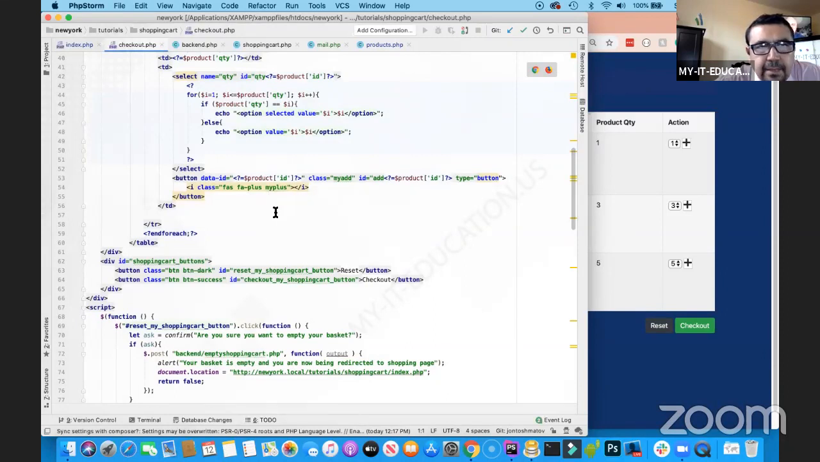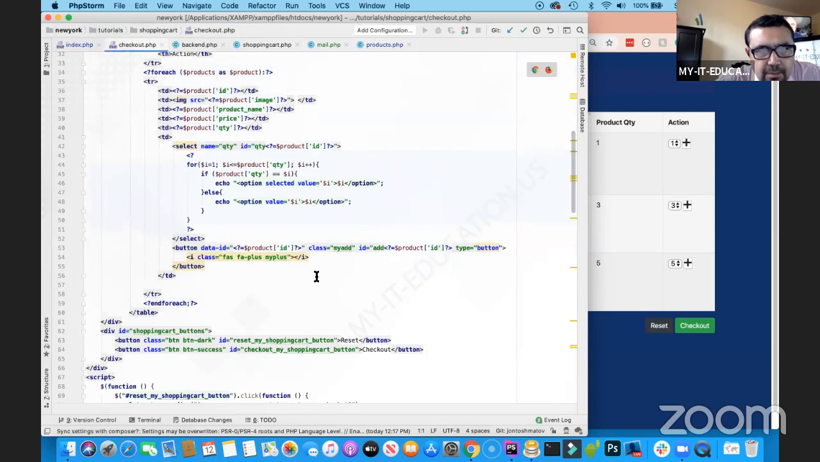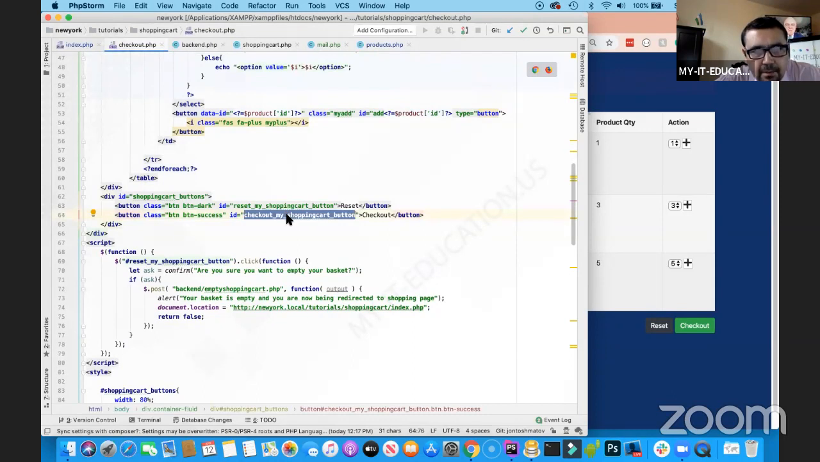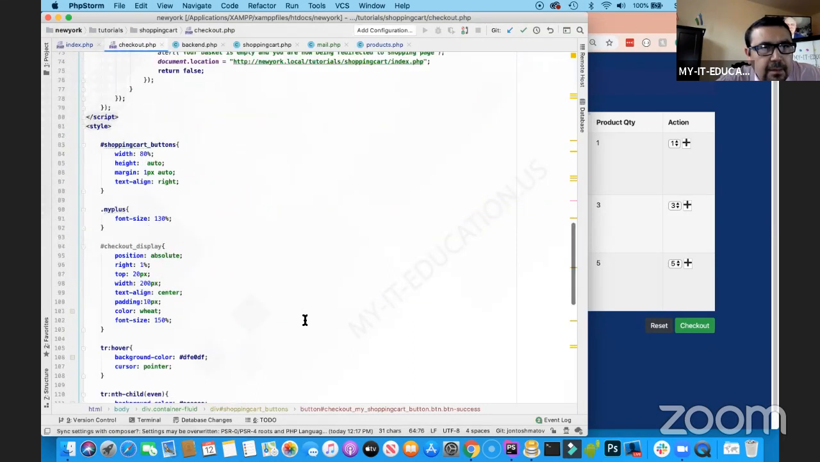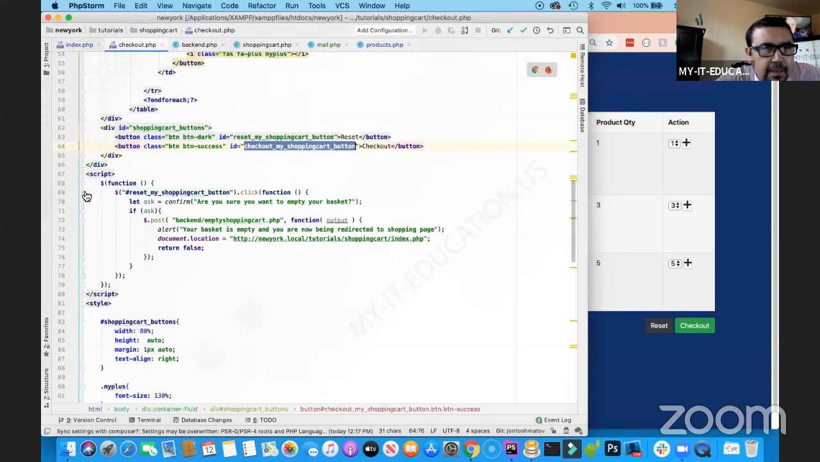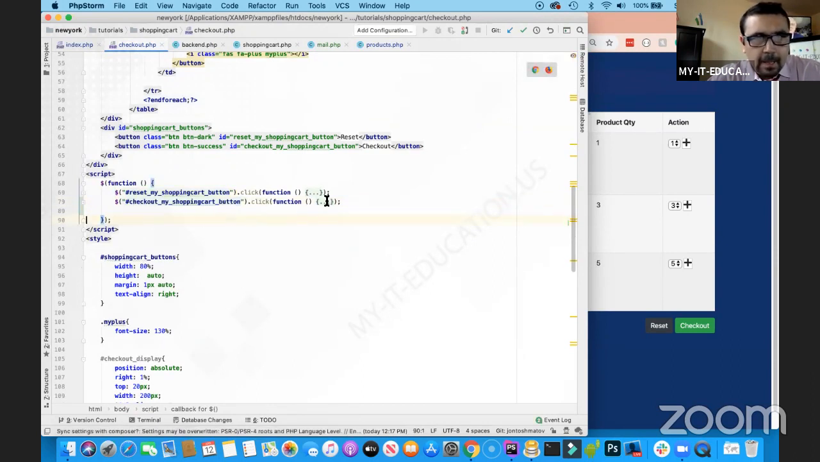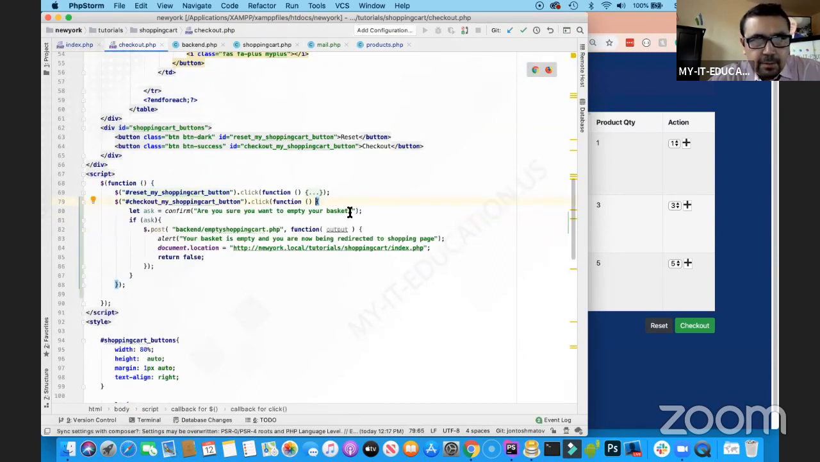Then we're going to have to give some ID for our checkout. Where is the checkout? It's right over here. Checkout shopping cart right here, and we do have that in here. Let's close this. I'll just put it here. I'm going to copy this. And if you open it up, are you sure you want to check out? Are you sure you want to check out, right?